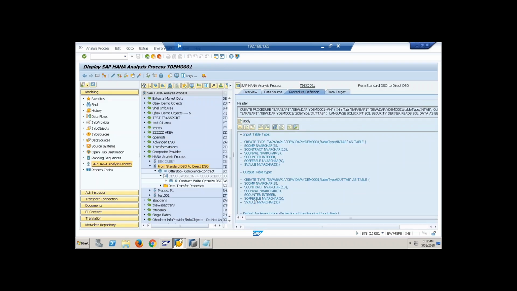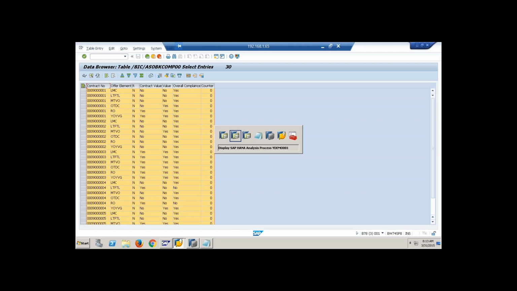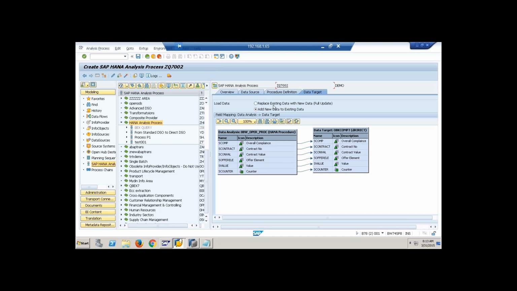So I'm just doing a simple one. I'm just taking compliance as it is. All the same, but for the value I'm putting a constant, NA. If you want, you can write any logic. Okay, and target is all fine. So replace existing data with new data every time; it drops and reloads. Okay, like this. Now it's been activated.